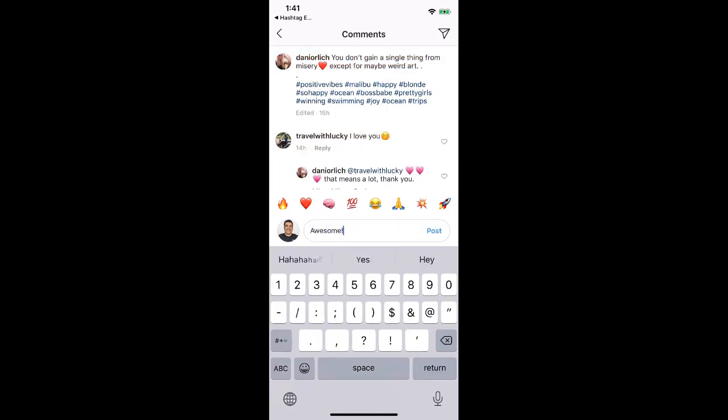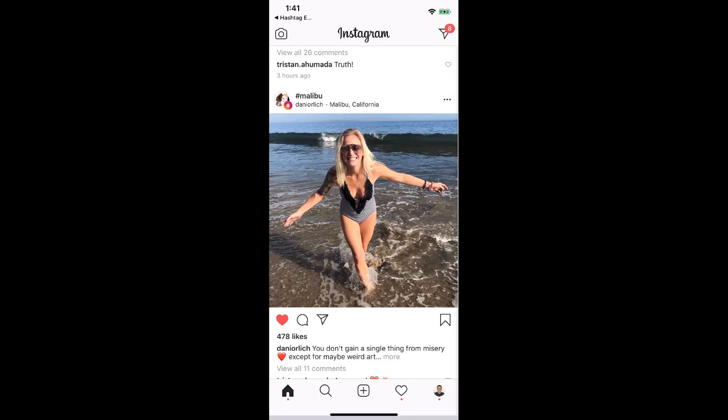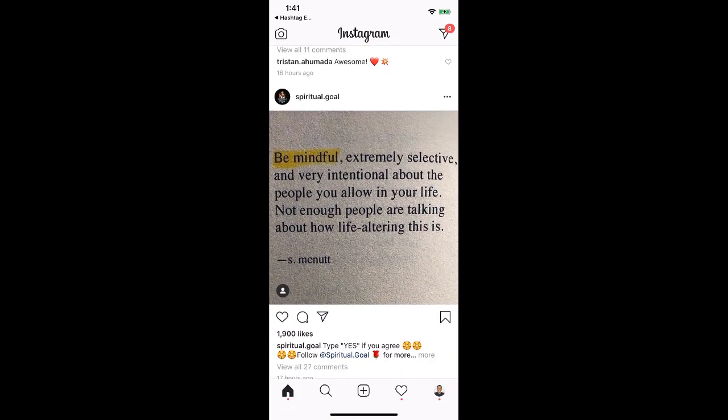Awesome, right? Put a little heart and put a little explosion. Perfect. And that's what I keep on doing throughout the time that I've invested for this specifically.